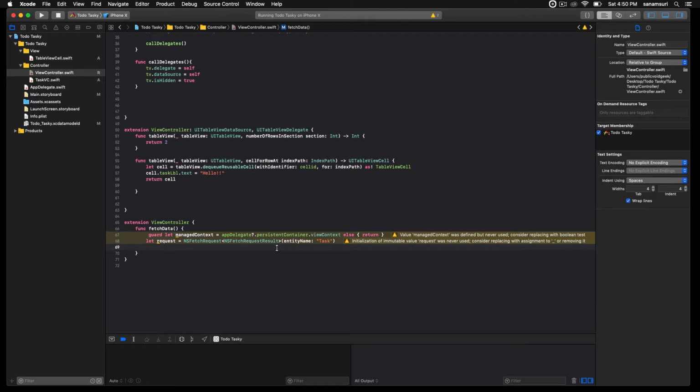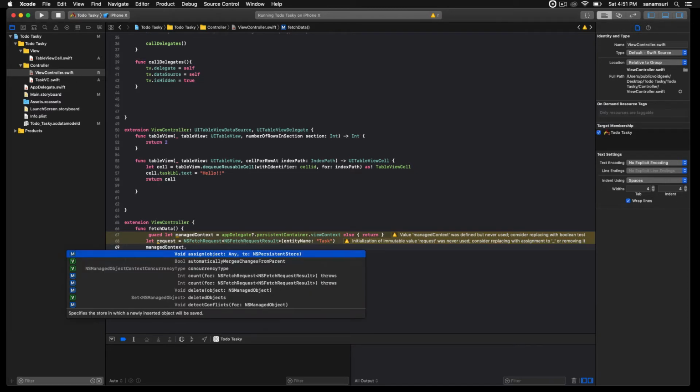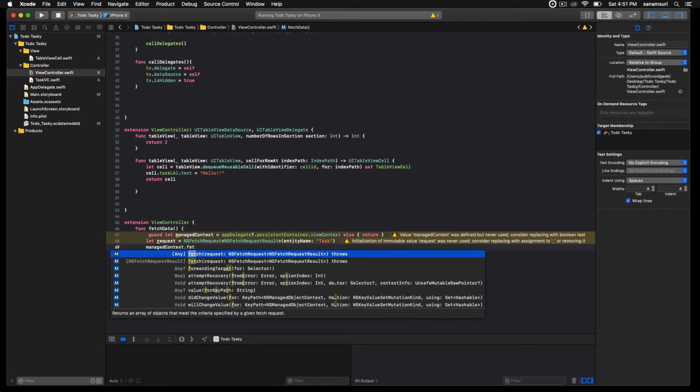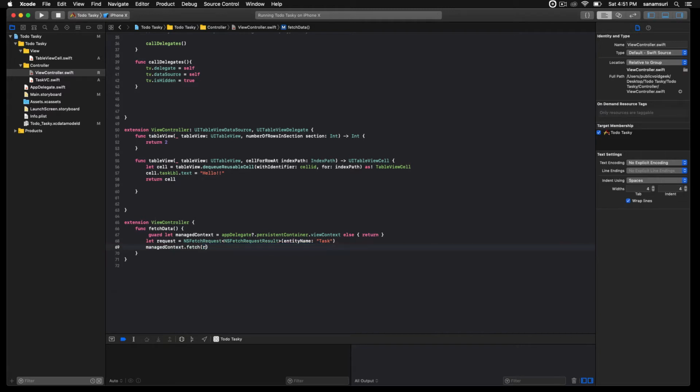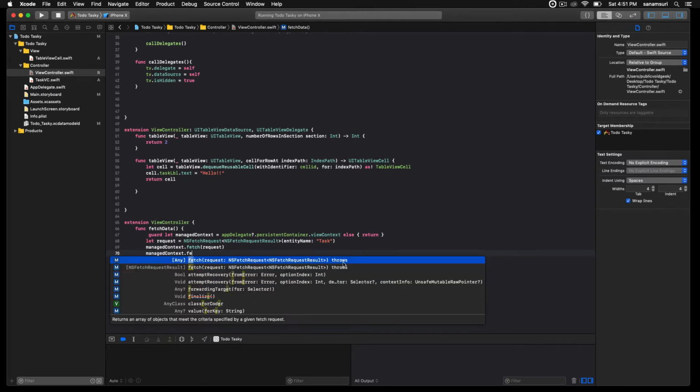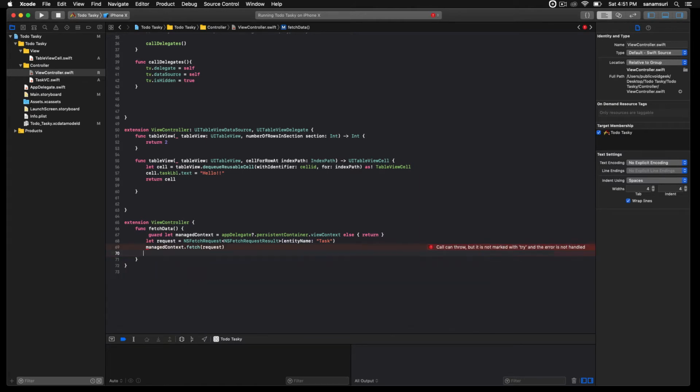So that's all we need to do for the request. Now let's use the managed context to fetch the data. managedContext.fetch. It has a function called fetch, and we are going to need this array, and it is asking for the request. So I'm going to pass it the request. And if you have seen that, let me just show it to you again. managedContext.fetch says throws, right? So we need to do a try-catch. So let's do that. Do, and then try, and then catch.